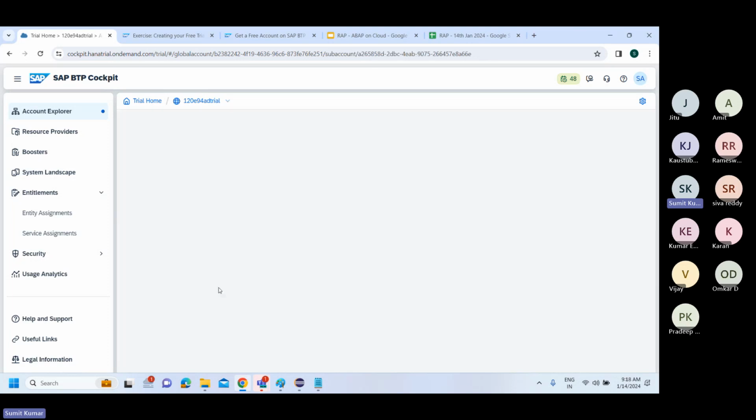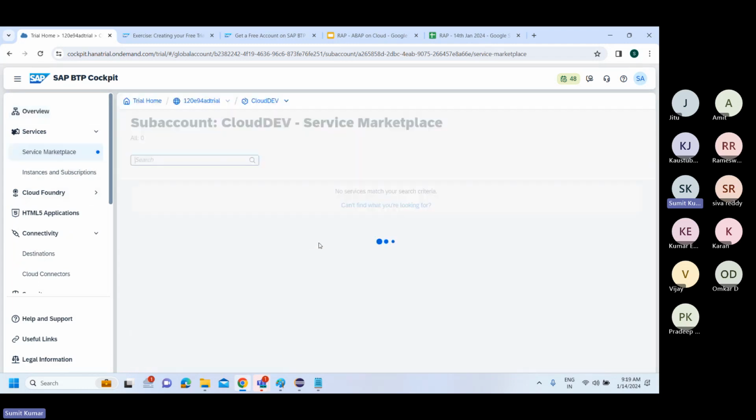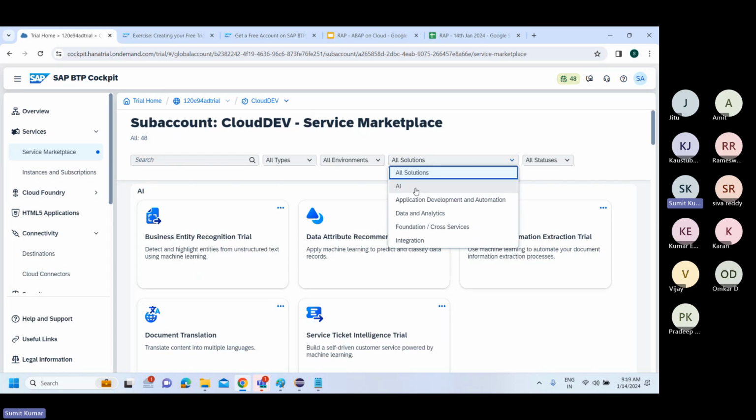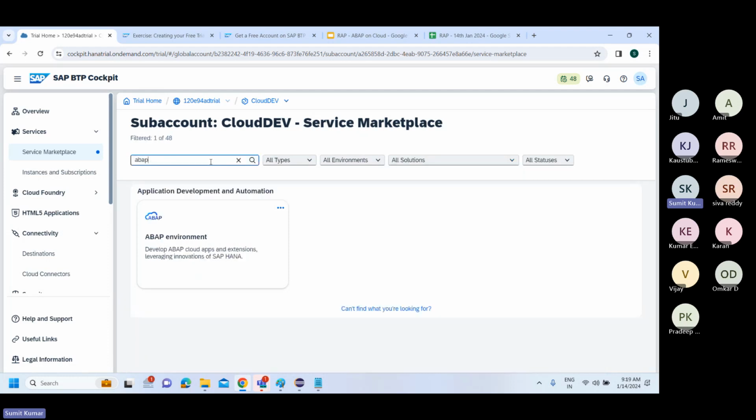You are getting a platform into which, if you just go, you will get n number of services which are being offered. So if I just go into the service marketplace over here in my sub account, you will see all the different kinds of services they provide. Okay, and here come, let's just say, different kinds of solutions, be it some artificial intelligence, some application development, some data and analytics integration, and a number of services. For example, if I would like to search for some web service, I can search for that and maybe start working on that.